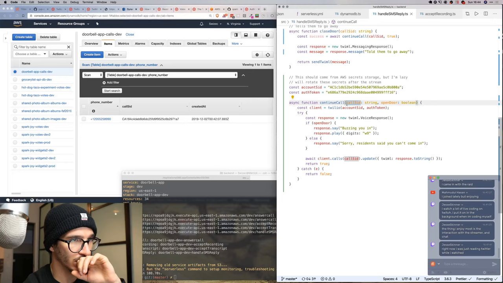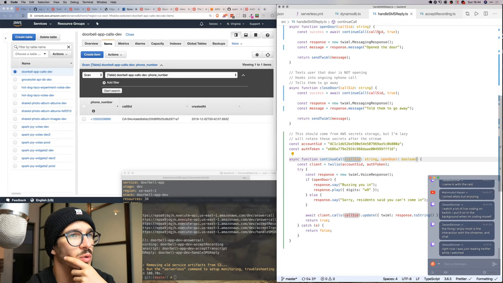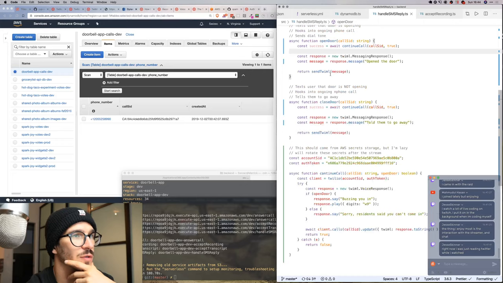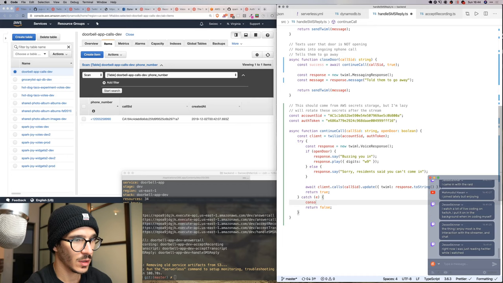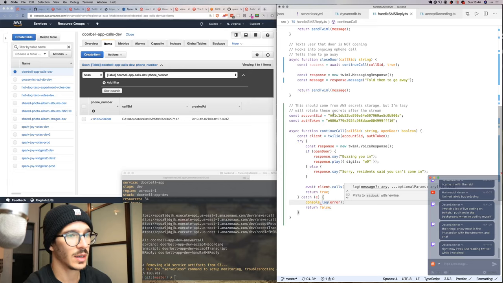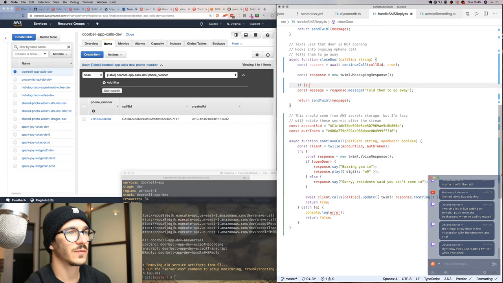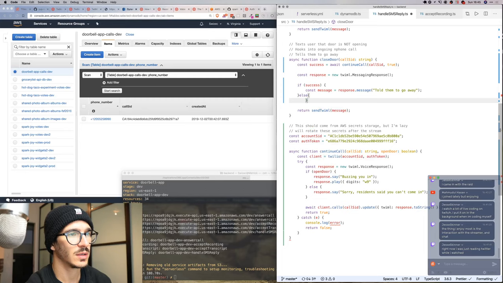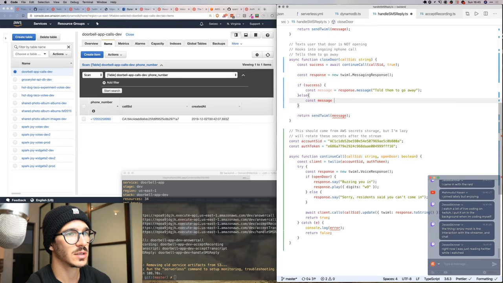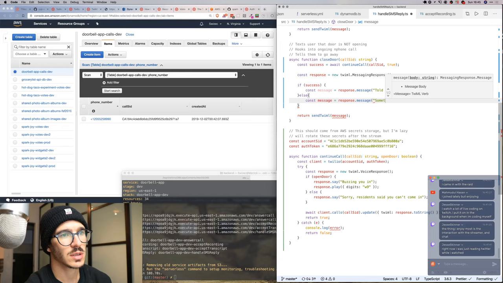Here, it texted open the door. So this part finished. Ah, it didn't actually finish. It just says, let's console log the error. Console log the error. And let's actually look at the success. So if success, then we text back that everything was fine. Otherwise, we const message equals response.message something went wrong. Okay, like that. So return.